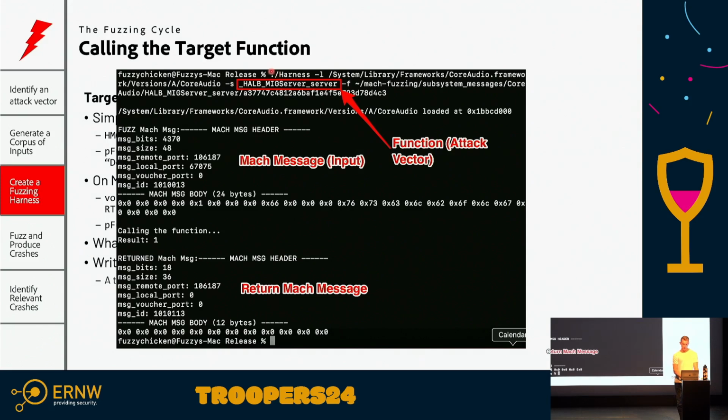So here's us running our fuzzing harness. We are passing in the core audio framework to our harness here, and the function that we care about. It's going to perform the symbol lookup, and then get the function pointer and call that function. And then here is the specific input that we are fuzzing with from our corpus.